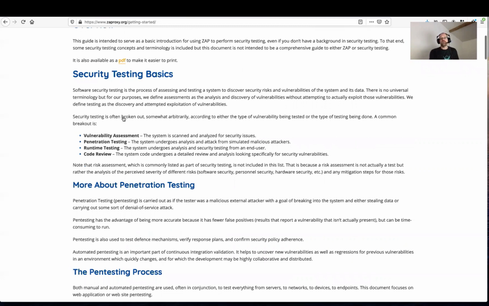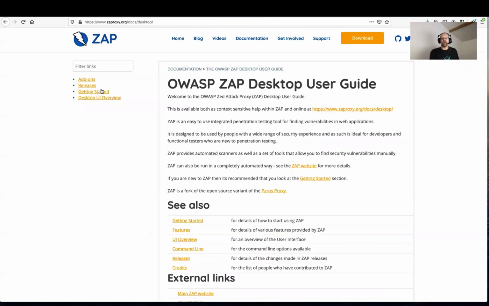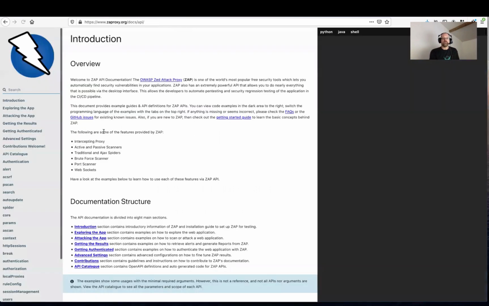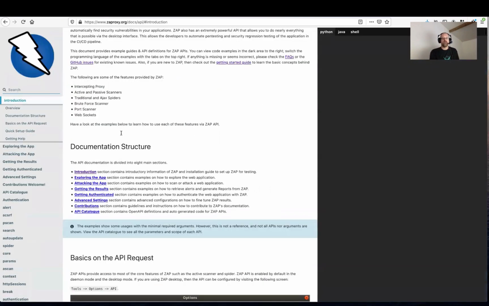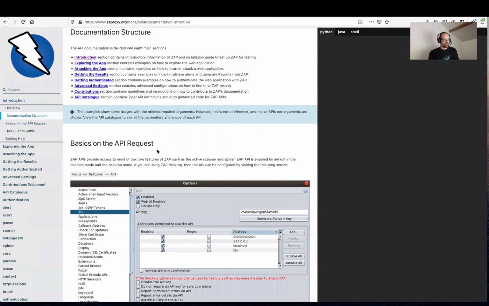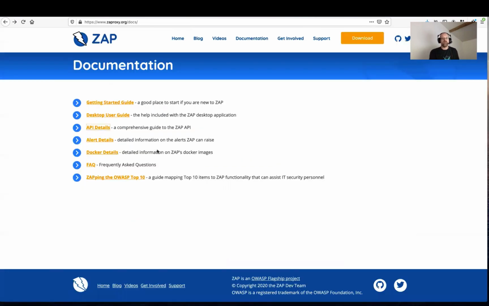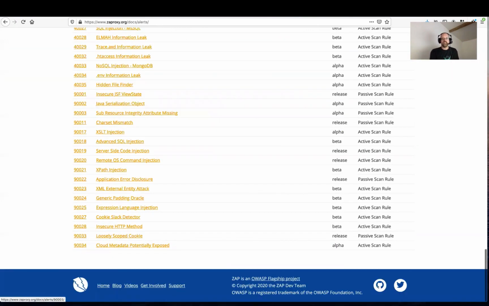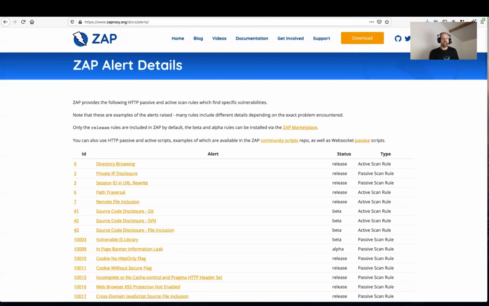We have the desktop user guide. The entire desktop user guide is available online, which is very useful when we need to link people to the answers. We have a lot of information about the API. So the ZAP API is very well documented. And again, that's a future session. And all of the alerts that ZAP can find, at least by the standard built-in rules, are all described here.